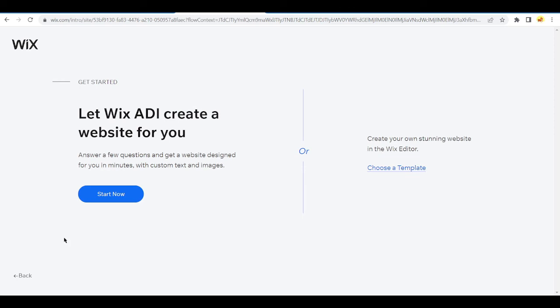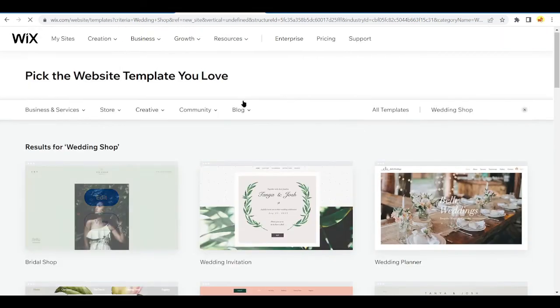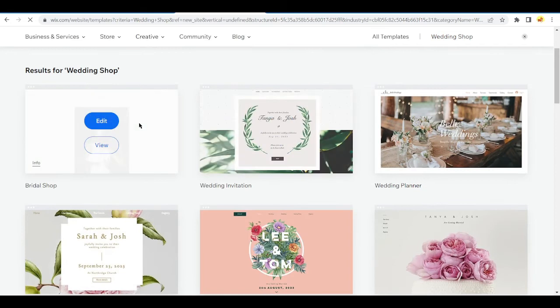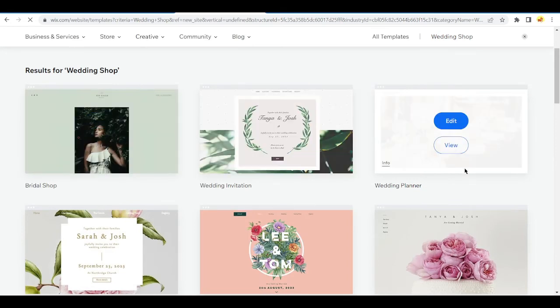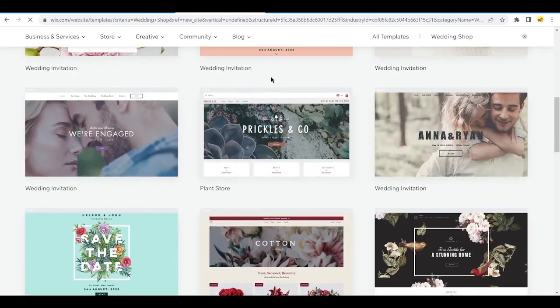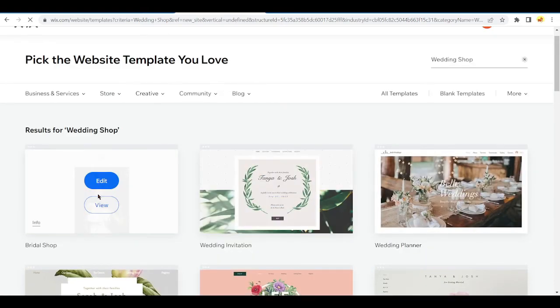Alright, now guys, skip this part because you want to have fun and make your own website, right? So let's choose a template. As you can see here, it shows us all of the templates that we have for the keyword that we've entered, wedding shop, right? So we have here bridal shop, wedding invitation, wedding planner, invitations, planned store. Invitation will do, but we set up for a shop, right? So I'm gonna hit this one, bridal shop, and if you want to edit it, just click edit, and if you want to view the template, just click on view.